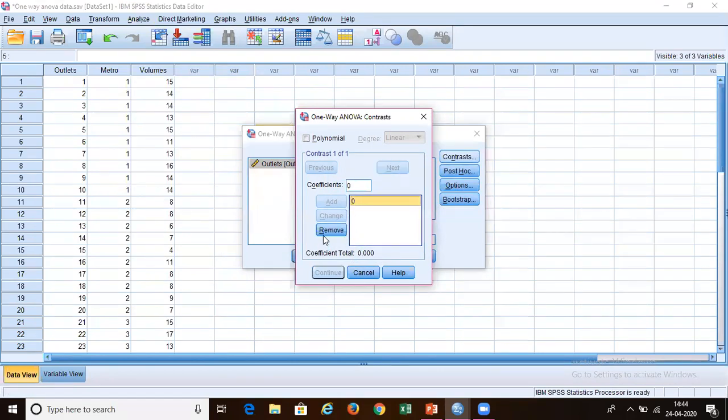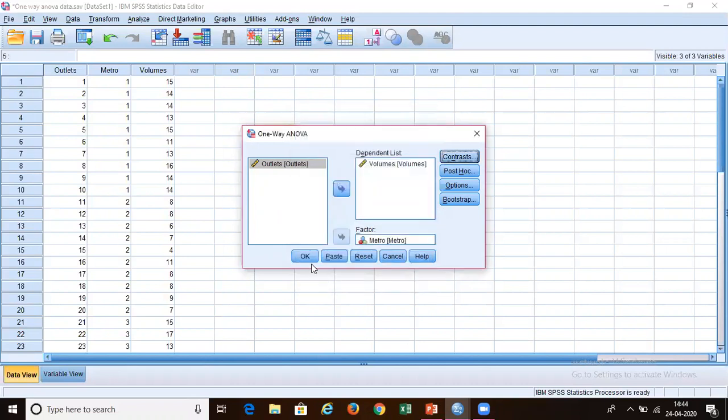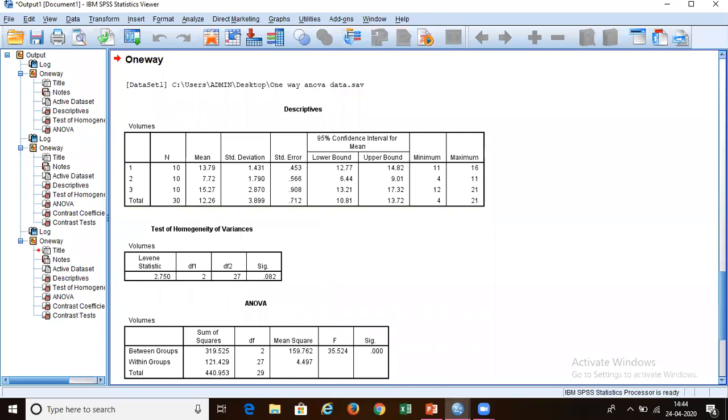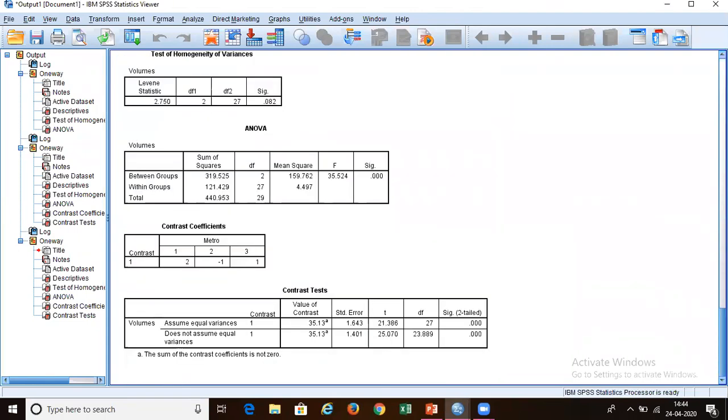Okay, so you can remove this. Now you can put 2 for both the contrast, minus 1. Now this should be again balanced, so we are putting 2, minus 1 and 1. Okay, click on continue, click on OK.